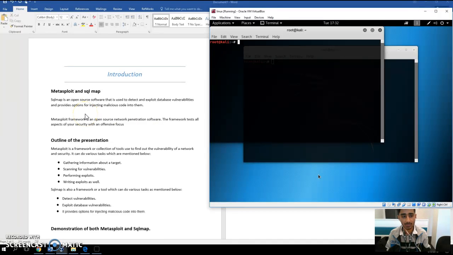Today I'm going to talk about two networking security software, which are Metasploit and SQL Map. The Metasploit framework is an open source network penetration framework which tests all of your network security with an offensive focus, while SQL Map is an open source software that is used to detect and exploit database vulnerabilities and provide options for injecting malicious code into them.